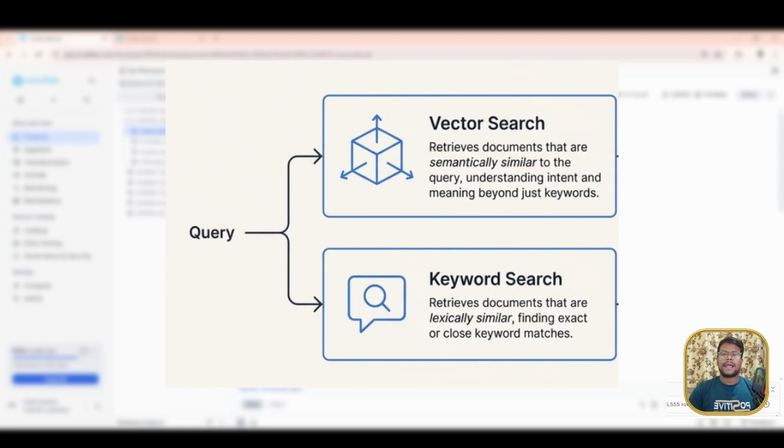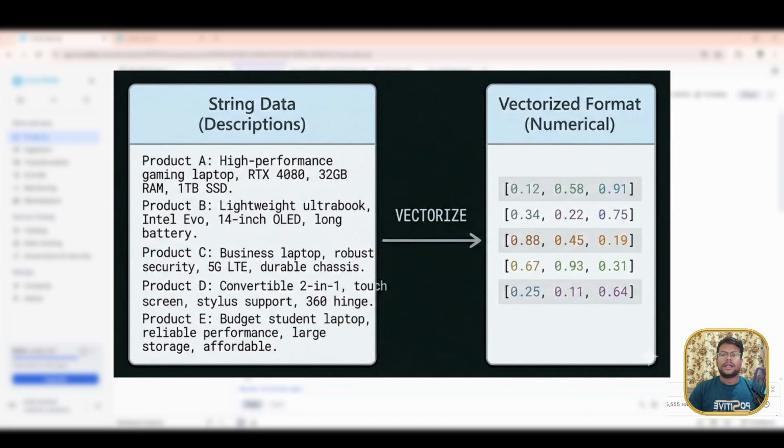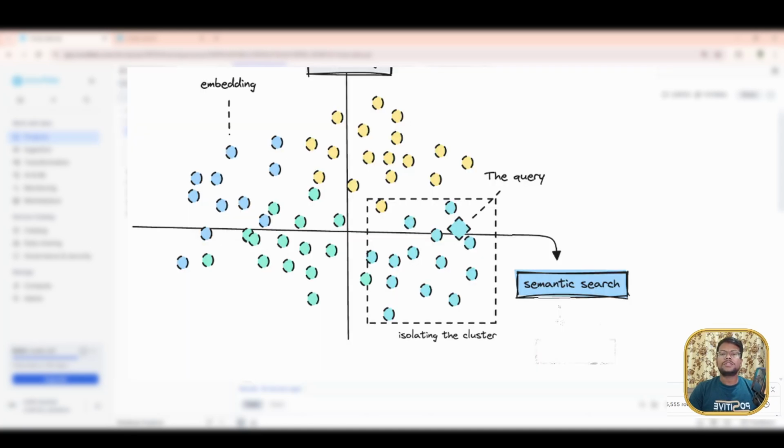This hybrid search consists of a vector search and a keyword search. In the vector search, it converts your unstructured data or text data into vector dimensions. Once it converts into vector dimensions, it checks how semantically close your prompt or query is to a particular document or a particular piece of unstructured data.